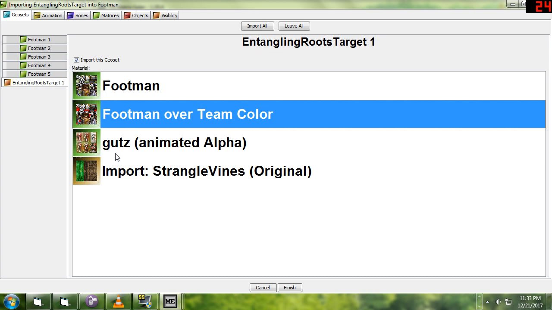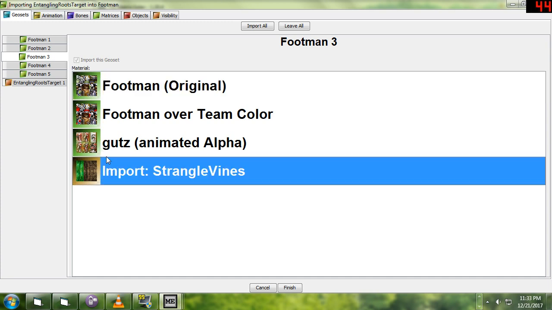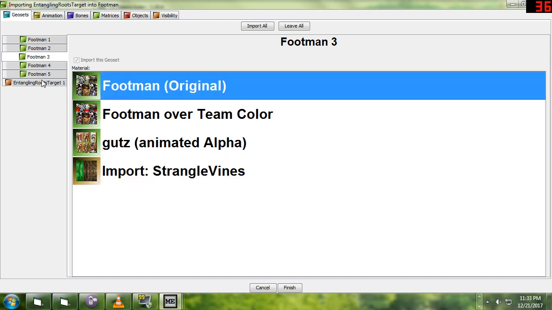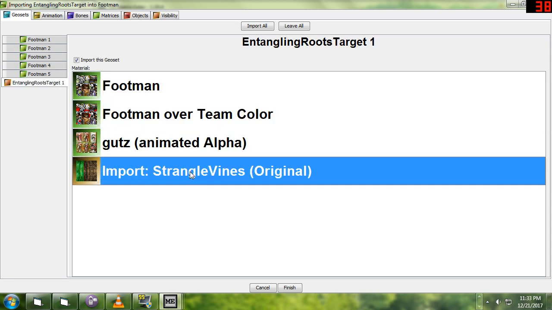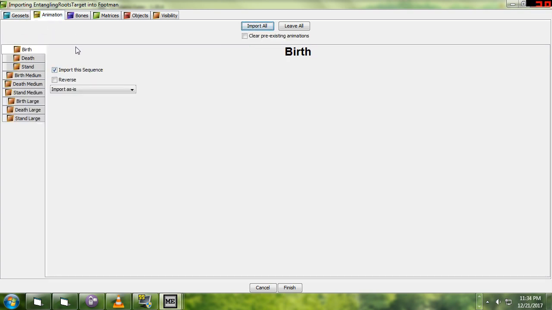This means both that I could have the Entangling Roots be textured to look like a Footman, or I could go to the Footman and have the Footman be textured green, like the roots. In this case, you can always click Original for a particular set of geometry to go back to its original display. Let's keep the roots green and the Footman with his metal armor.